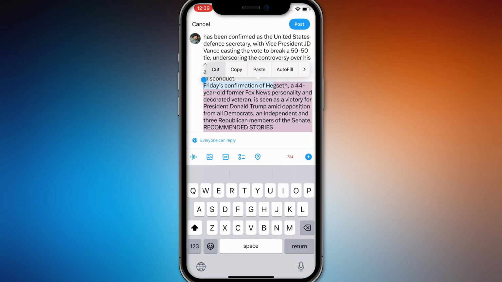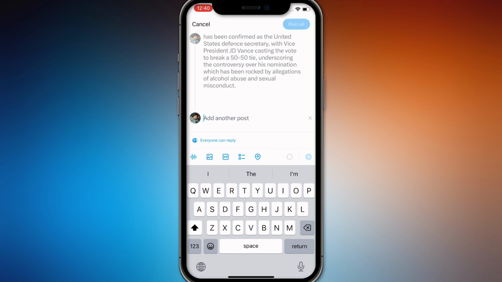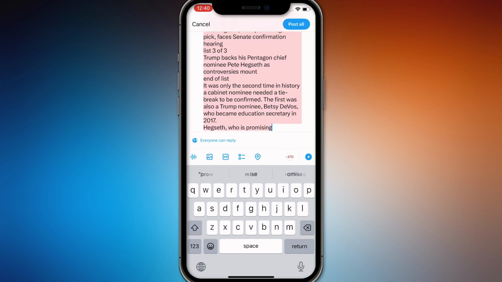Simply cut this text, and once it is cut simply click on the plus icon on the right side corner below, and that is another post linked to this post. I will paste this text. This is also exceeding the limit, so you can repeat this process.